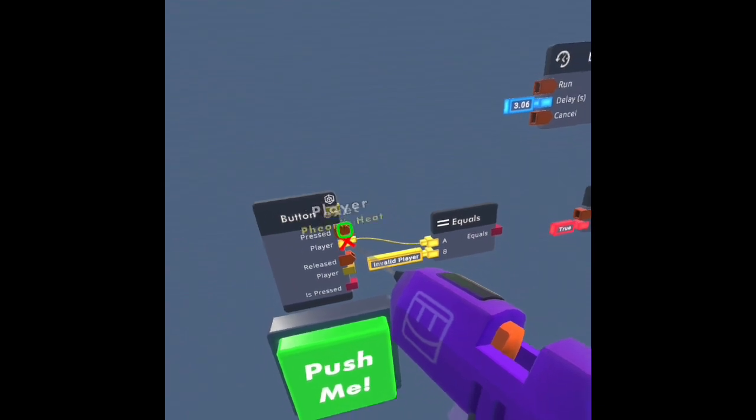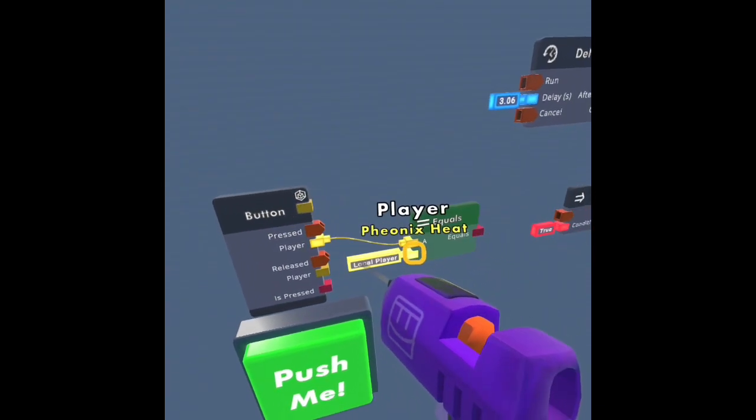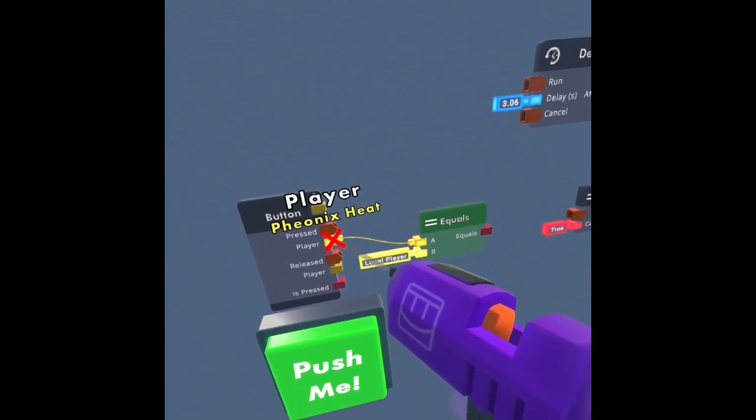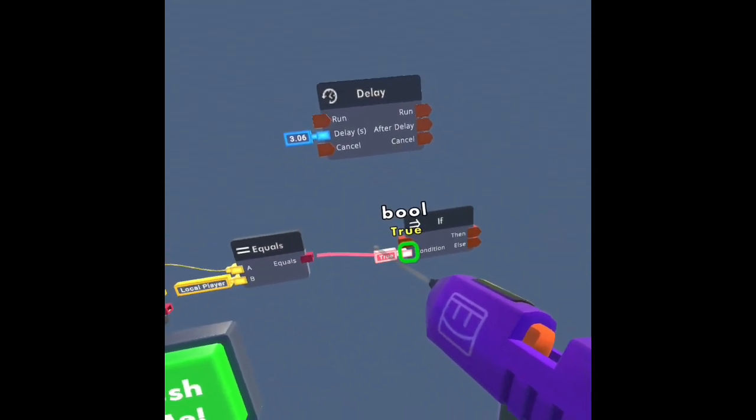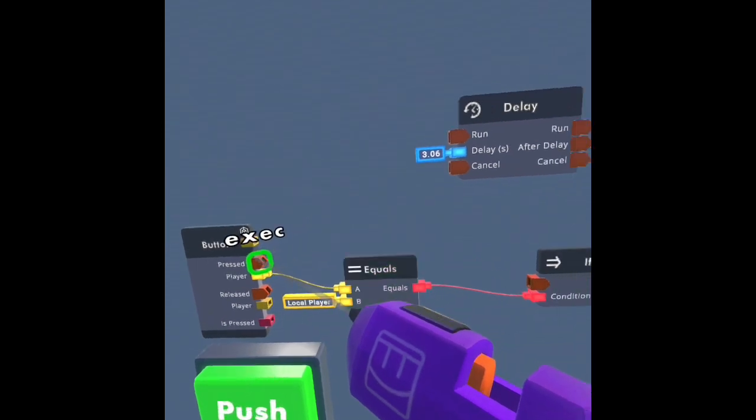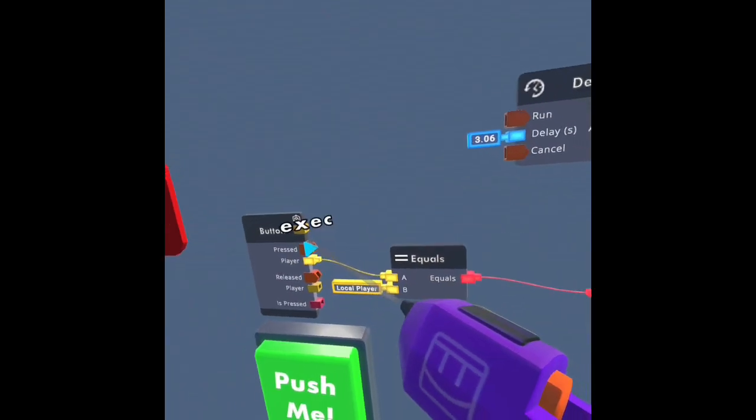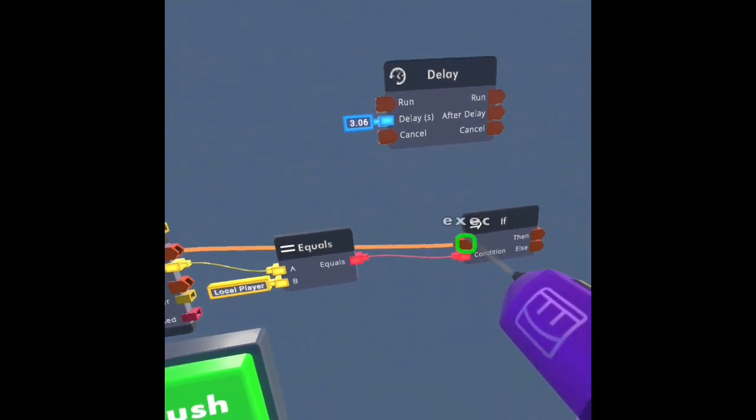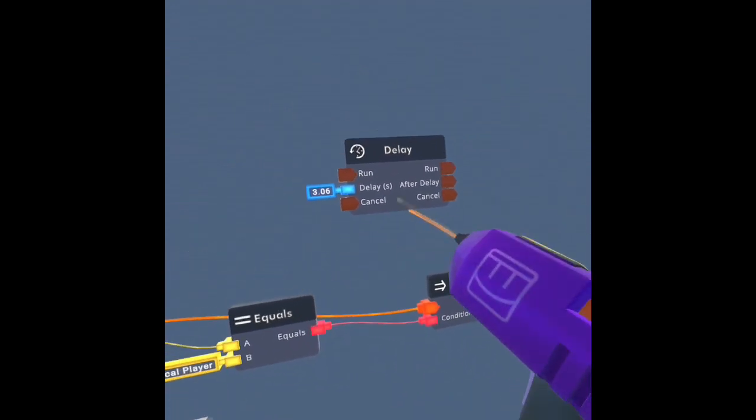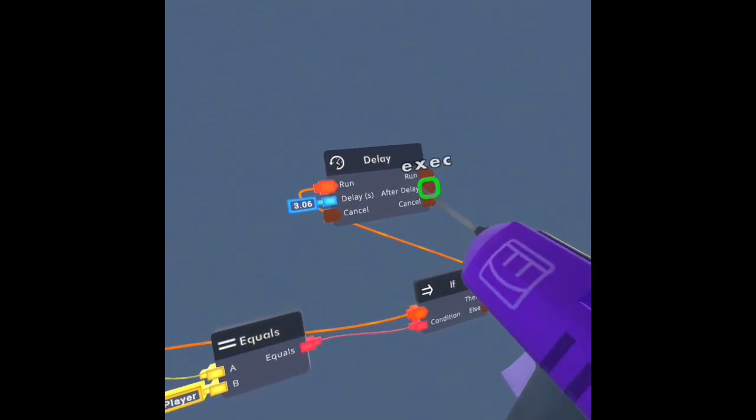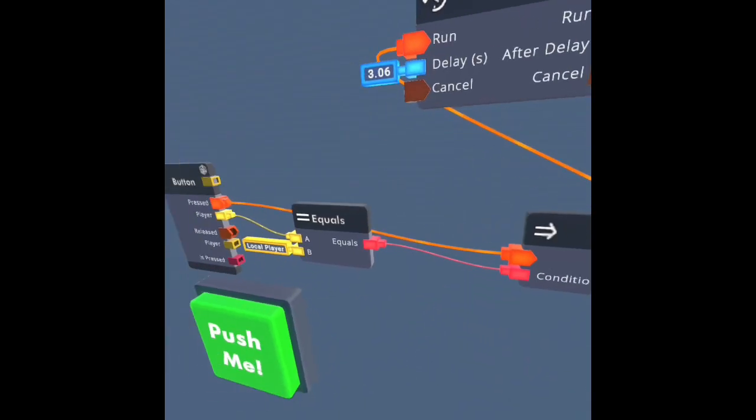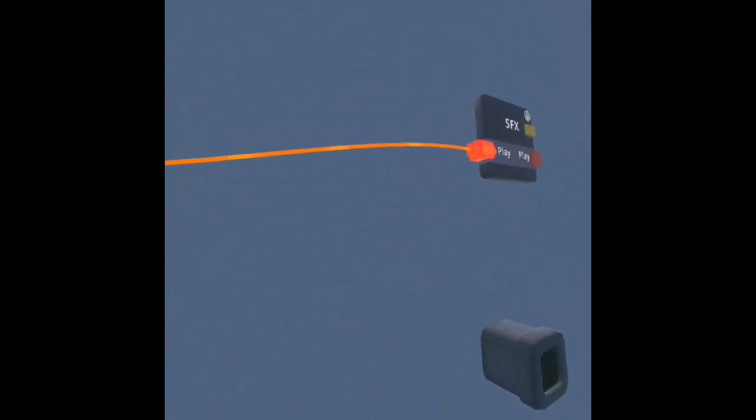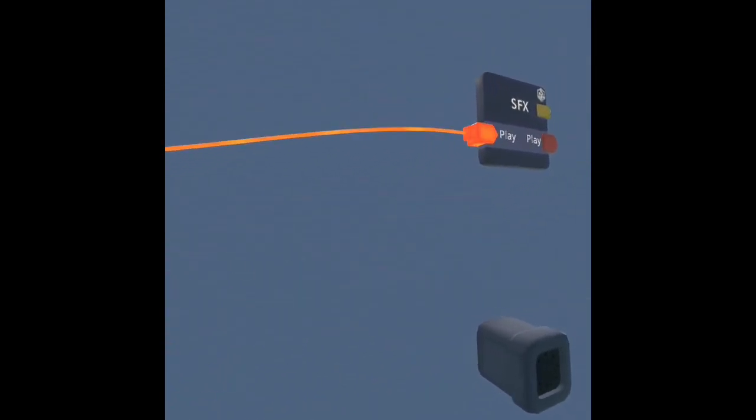So what we're gonna make here is, when I press it, if the person that pressed is Pheonix Heat, which it is, then we're gonna do if. So if this is true, then we're going to start the delay. After the delay of 3.06 seconds, it'll play the sound. Blue team scores.